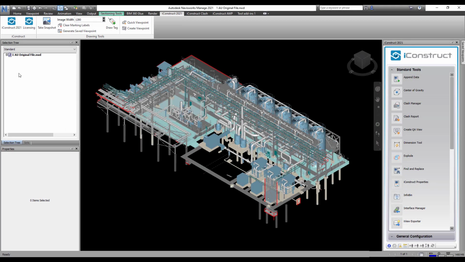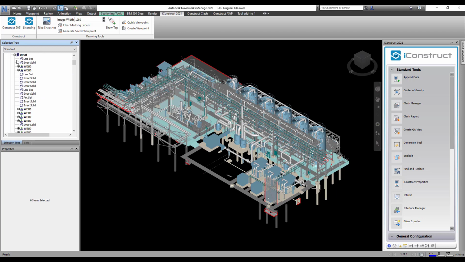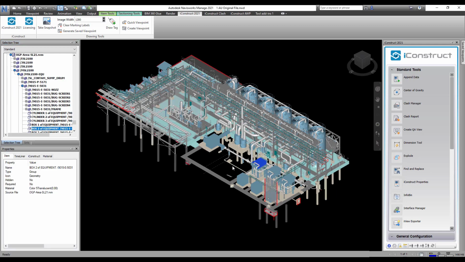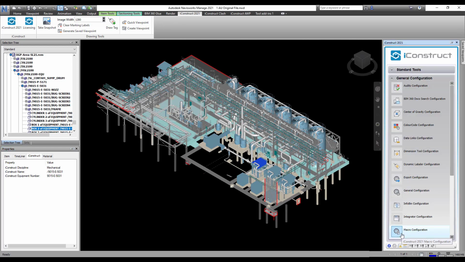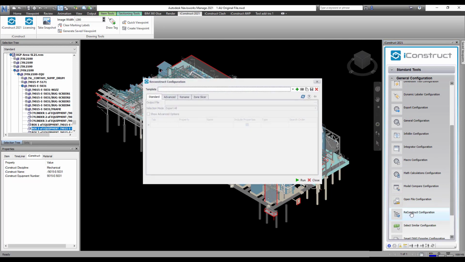When we receive a model exported from a design system, the selection tree comprises many groups. We want to clean up the selection tree to improve the overall efficacy of the model. We are going to reorganize the selection tree by selecting properties in the model to provide the naming convention for the hierarchy. Under General Configuration, open iConstruct.